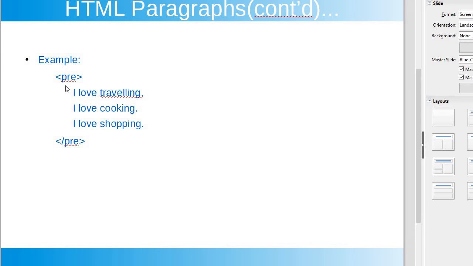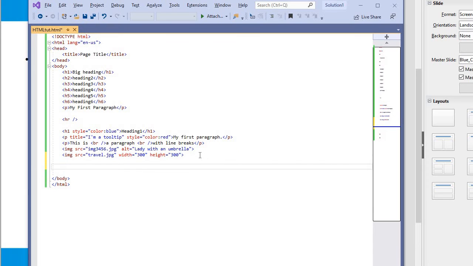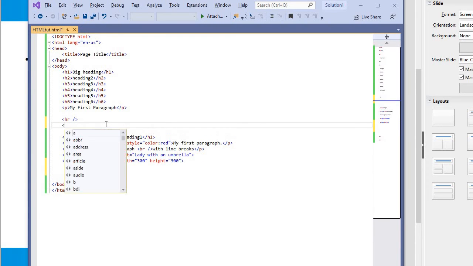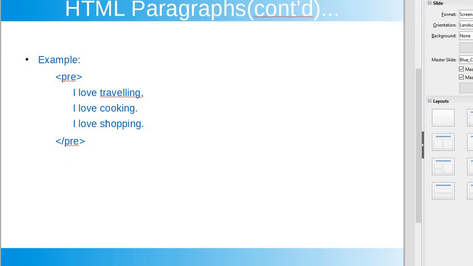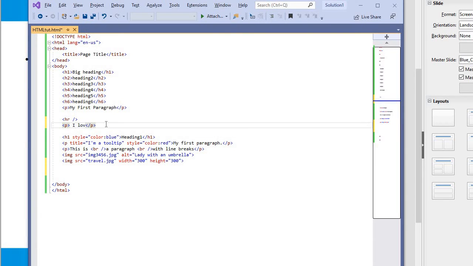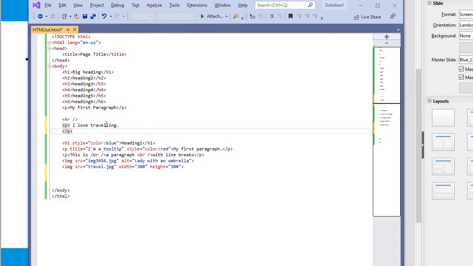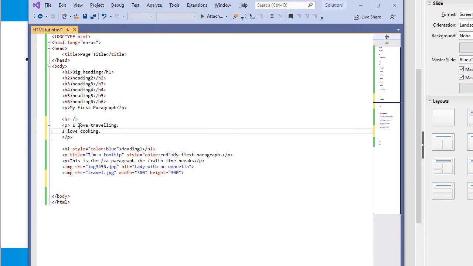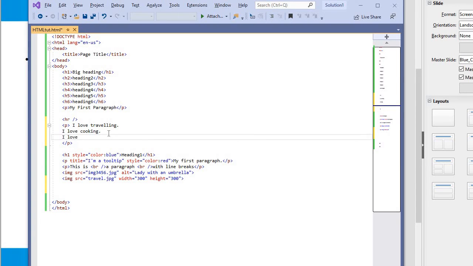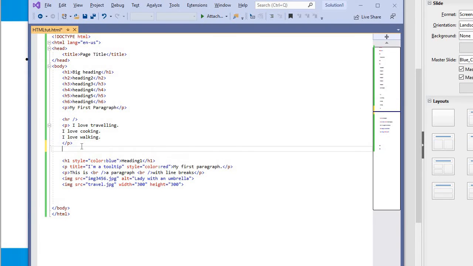Example: in the pre element we have defined some text. Let's see how it works, if it preserves both the space and the line breaks, and the difference between pre and the paragraph, how the text is displayed. Okay, so I have here P, say I love traveling, I love cooking, I love walking. Let's save this and let's display this same in the pre.